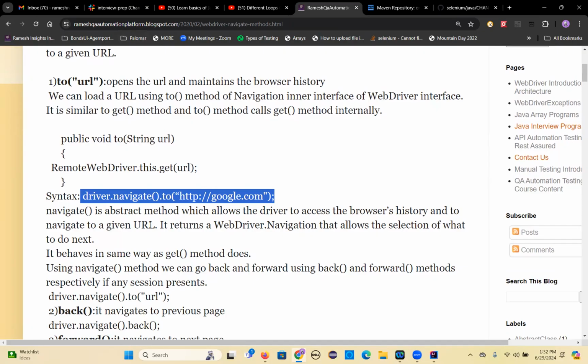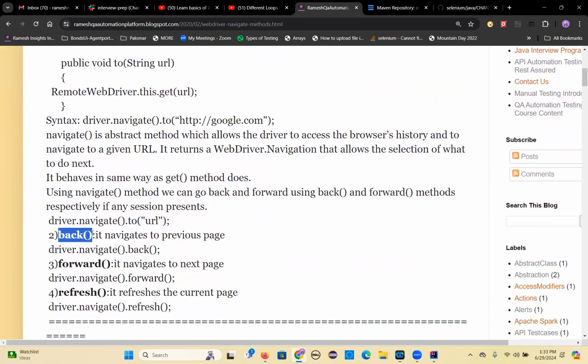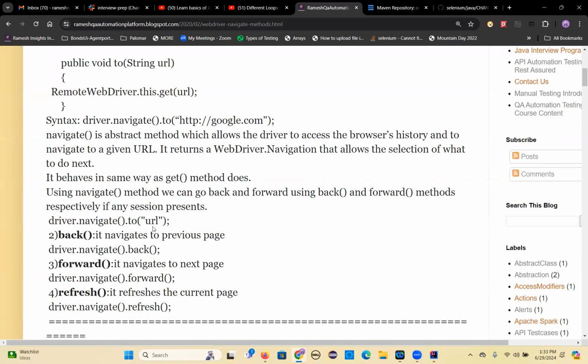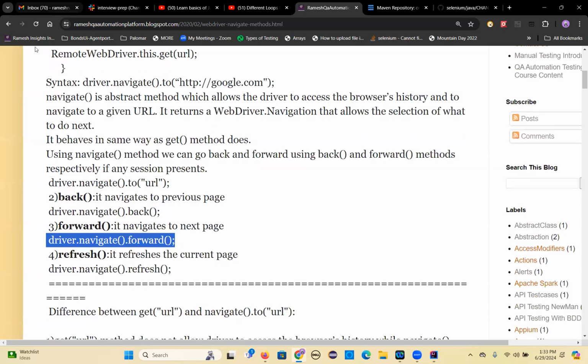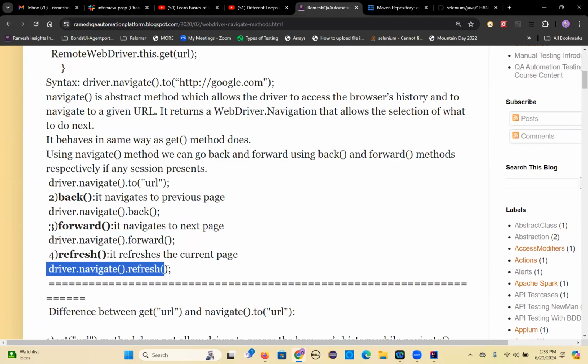That's a navigation method. There is a back method. If you want to navigate to the previous page, just call driver.navigate().back(). If you click on back in the browser, it goes to the previous page, right? If you click on forward, it comes to the forward page. There is a forward method to navigate to the browser's next page: driver.navigate().forward(). If you want to refresh the page, just call driver.navigate().refresh().